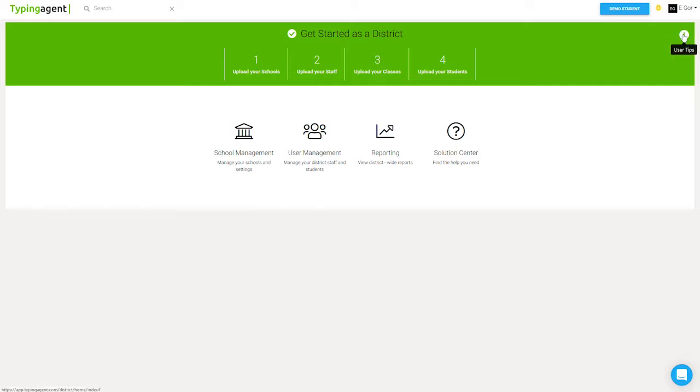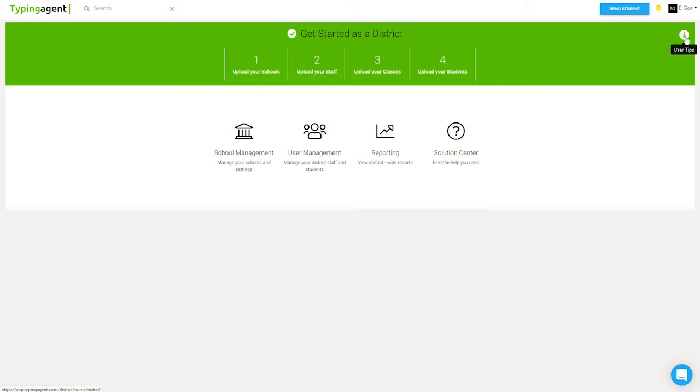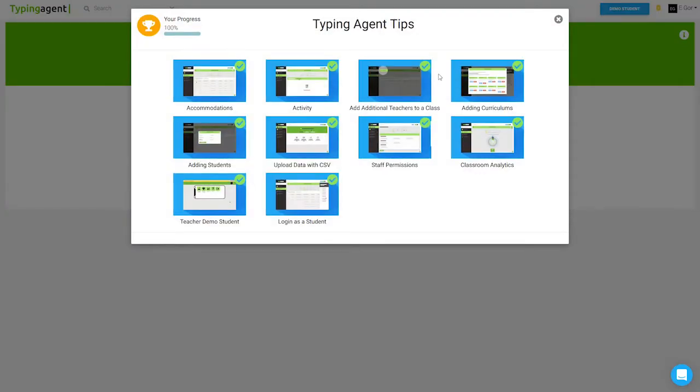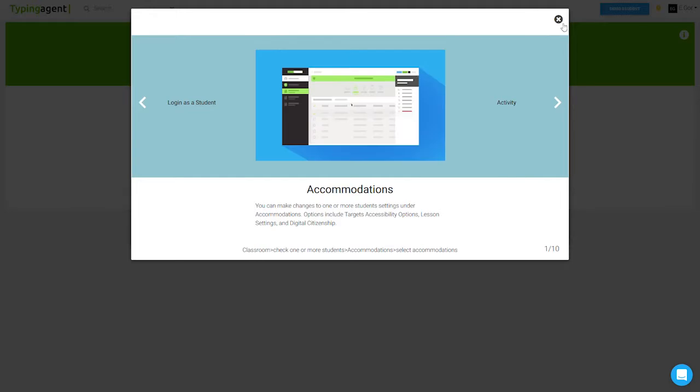When first logging in, you'll be presented with a pop-up with the Typing Agent tips. If you ever need to get back to this, you can simply navigate here to this eye and click it, and these pop-ups will come again. It's highly recommended to overview these, as they have useful information on how to manage your account.